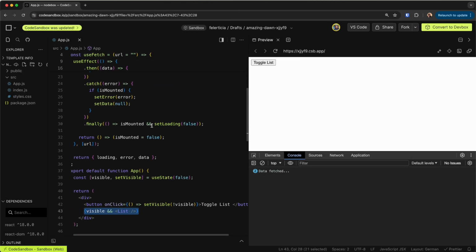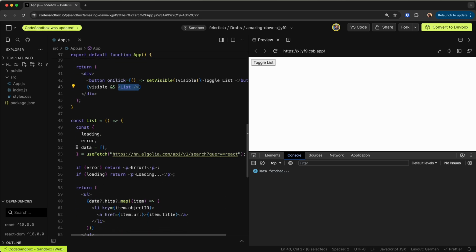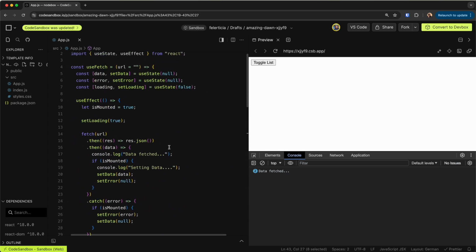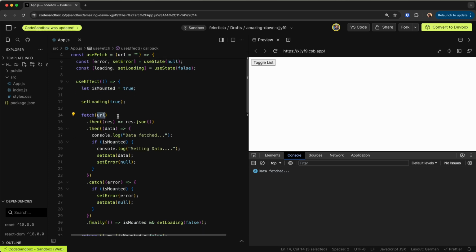So let me explain it again. In the beginning, visible is false, so I can't see any list. As I click this button, visible will be set, so the list will be mounted. In the list, I am using this custom hook, so I go up here to this effect. I set isMounted to true, send a request to this URL and wait for the answer. So this is waiting for the URL to respond.